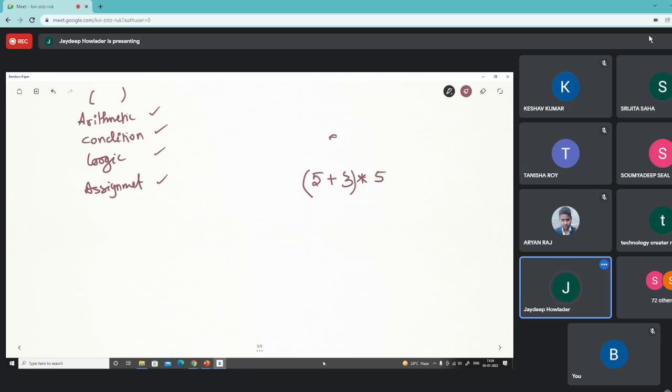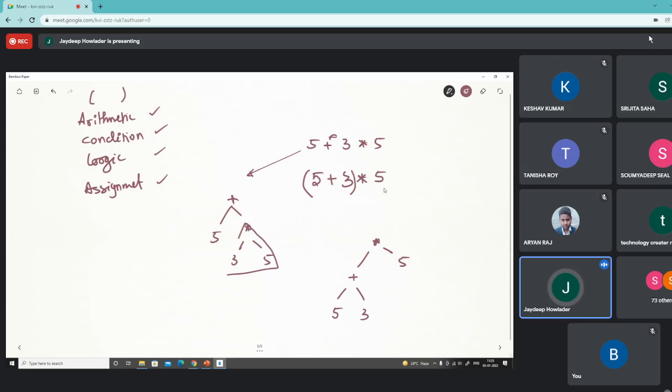What is the meaning of these things? The meaning is that we first perform the addition and then the multiplication. Instead, if I write the statement in this way, that means we first perform the multiplication and then addition. So the evaluation of this expression is something like this: I have to perform this multiplication first, and the result will come here as 15, and then 15 will be added to 5. The result will come as 20.